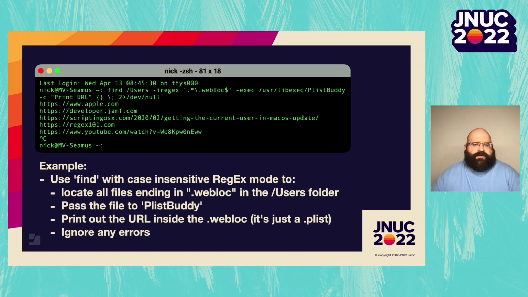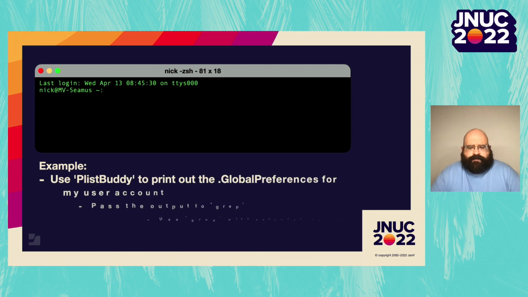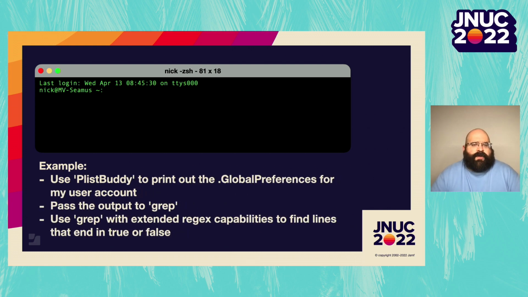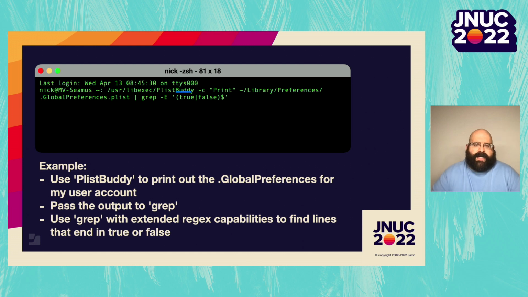All right, so let's take a look at another tool in the command line. And this tool that we're going to use is grep. Grep actually is built to use regular expressions. So in this case, I'm going to use PlistBuddy again to print out my global preferences for my user account. And then I'm going to use grep to look for lines that end in true or false with a regular expression. So if we run this, there's print, and then we're passing that data off to grep. And again, our regular expression is right here.